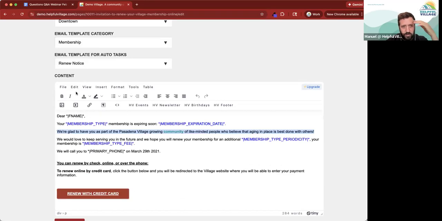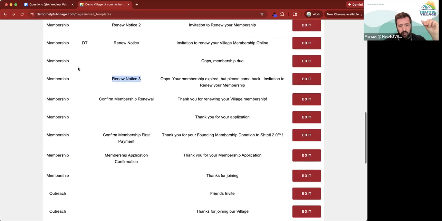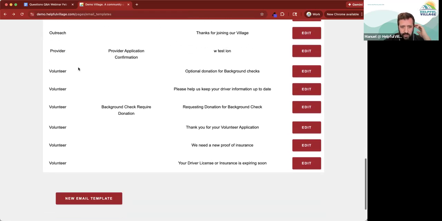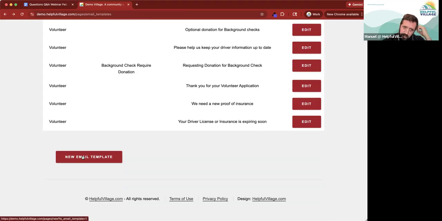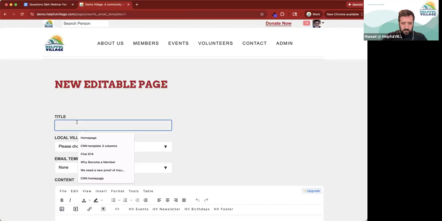So you can come up with 3 different templates. If that template, renew notice, does not exist on your website, right? It's possible. You can come down to the bottom of this list and you have a new email template. So let's do it together. Okay. I do new email template. I say, oh, this is a renew notice.